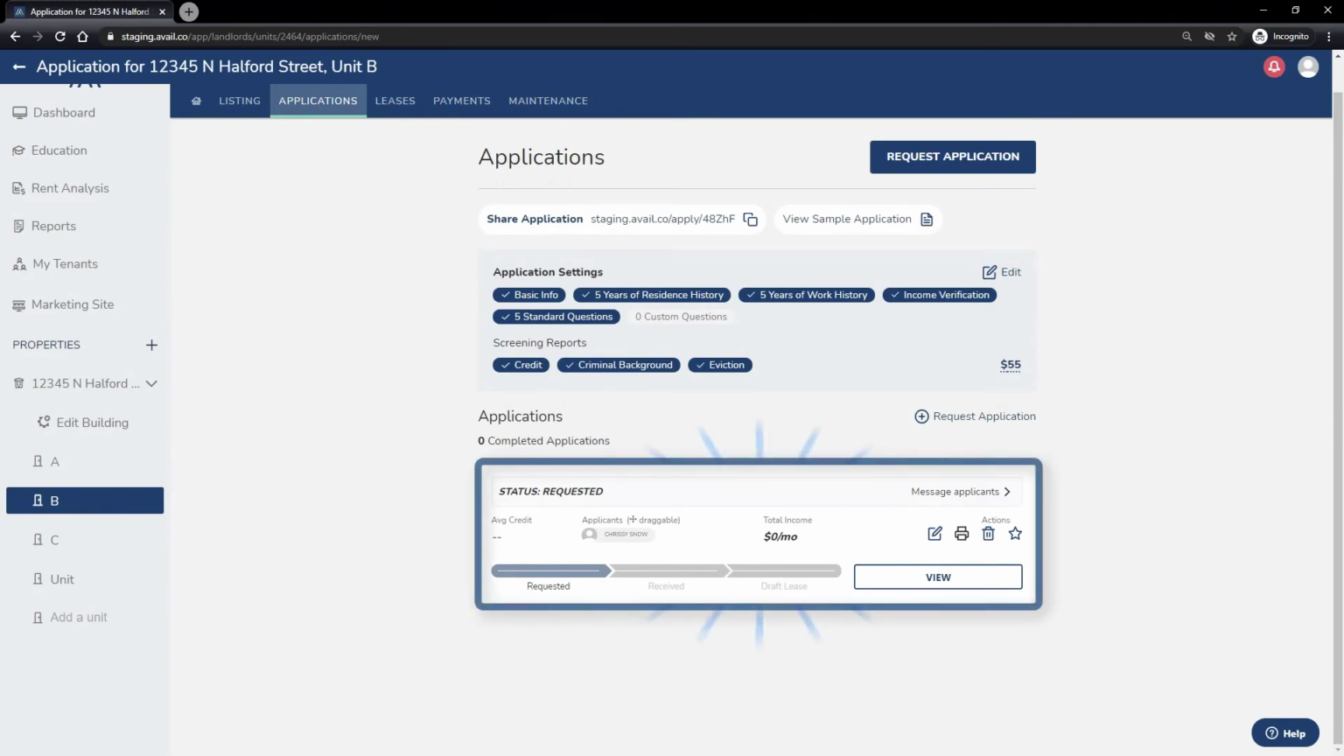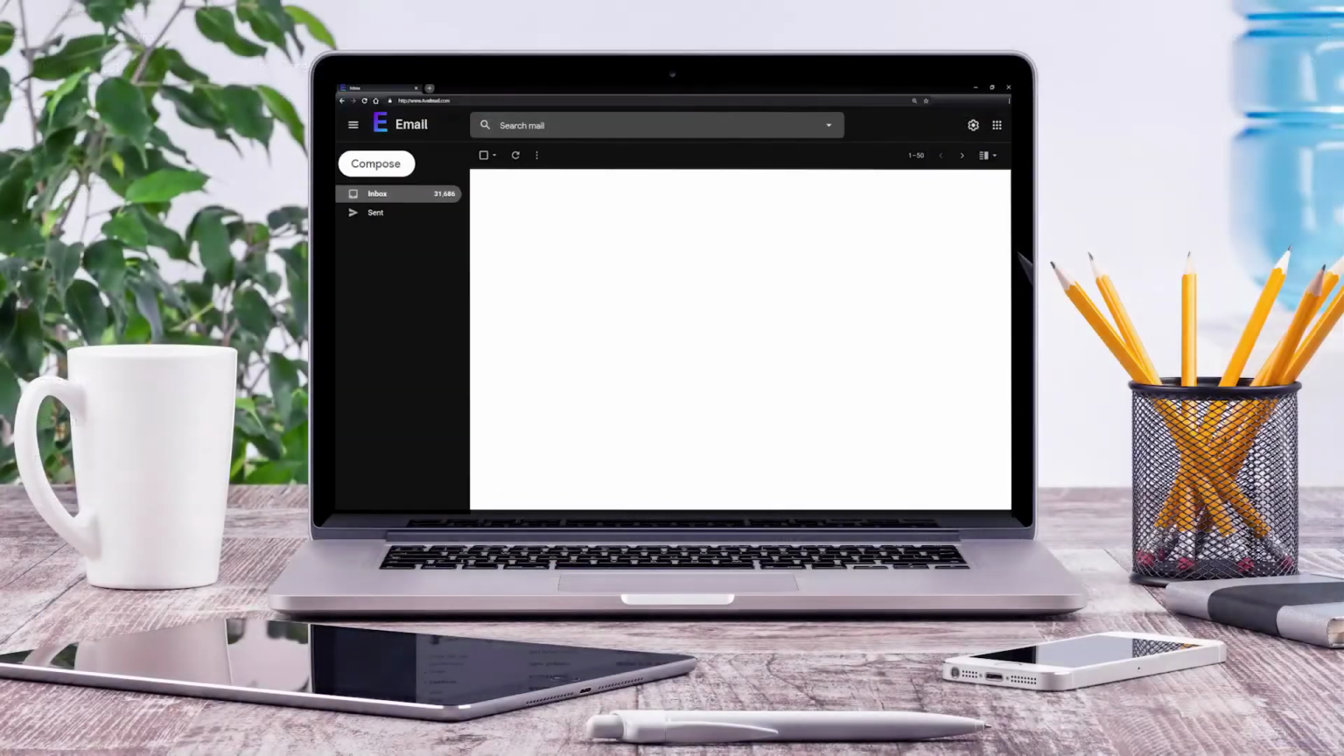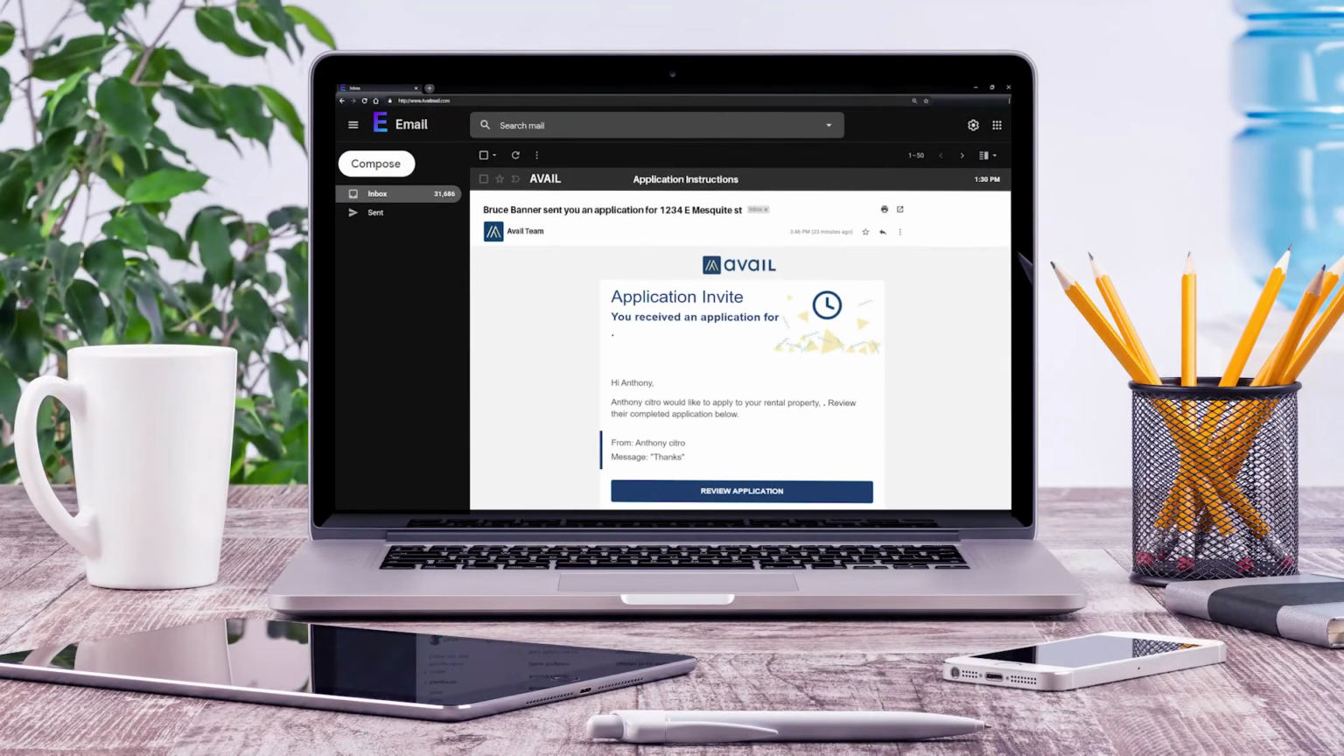Congratulations! You've just successfully requested a rental application using Avail. Your applicant will receive an immediate email or text notification inviting them to create their account and complete the application.